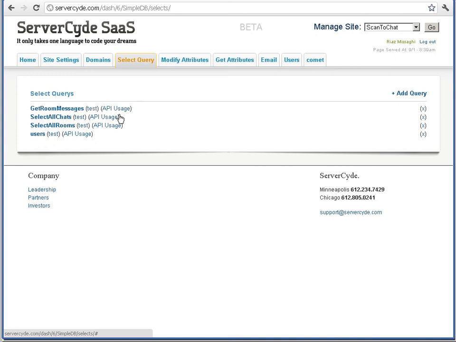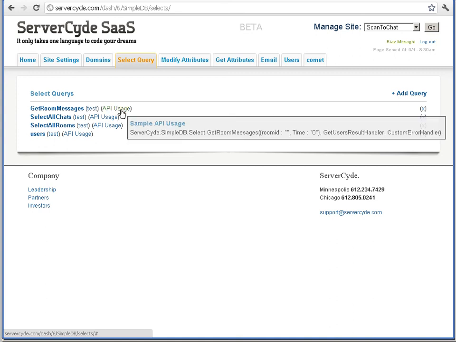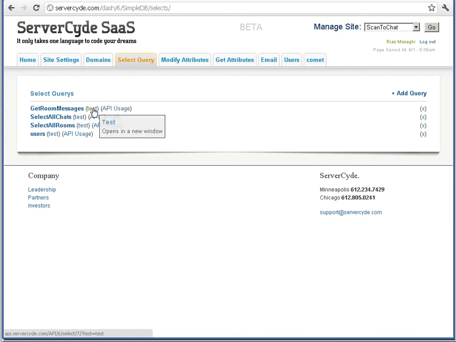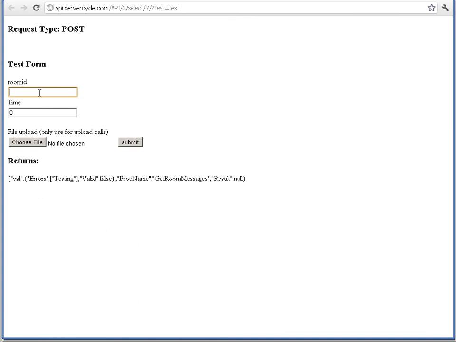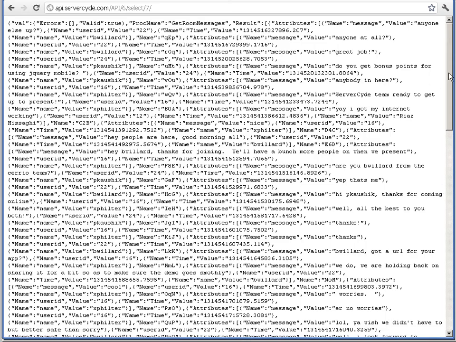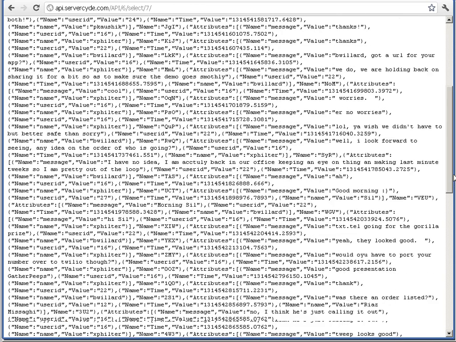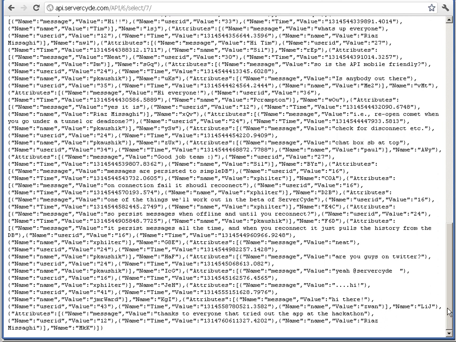The select query we can also test. Room ID, let's take a look at room ID UK, time 0, and we get all of the attributes and values for each of the messages in the room returned in JSON for us to process.